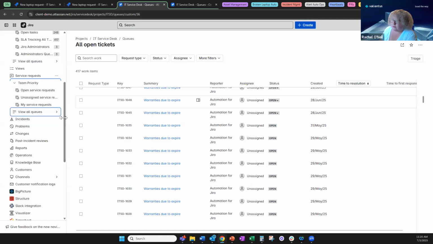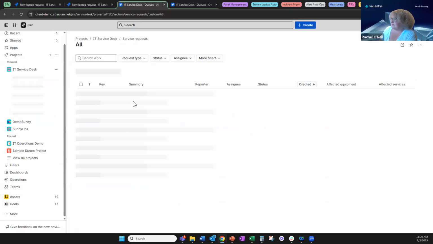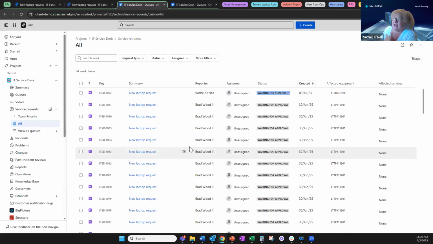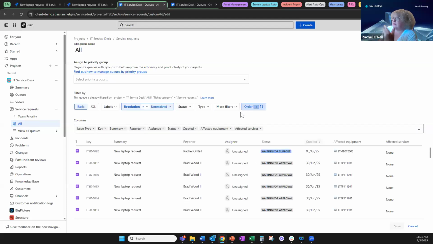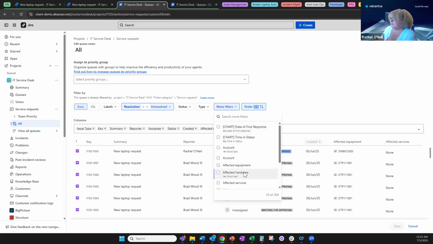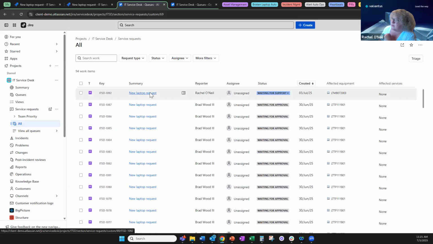Otherwise, if I click on view all queues, it's going to show me all the queues that I have access to. So in this case, I'm just going to click on all. And now we have a really nice filter of everything that has come in, based on the kinds of queues that I had set up and how I've set up these particular fields. Also, one thing to note is you can move these fields around quite a bit, and you can even add many, many more. So every custom field within JSM can be part of a filter and can be reported on, basically, anywhere you need to. Let's go back to our service requests, and let's go into the new laptop request itself.